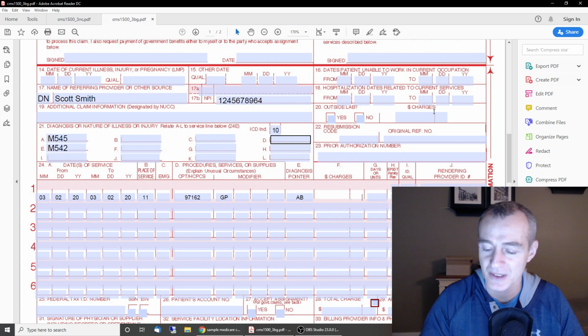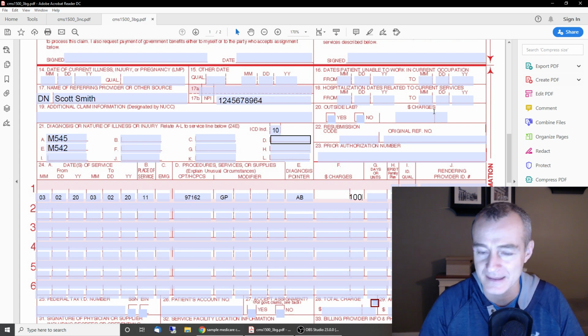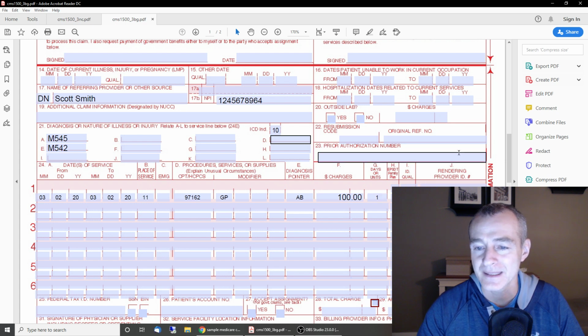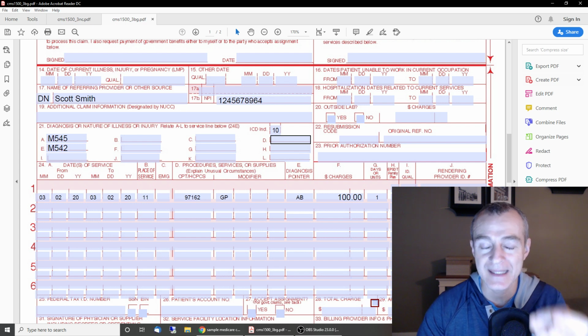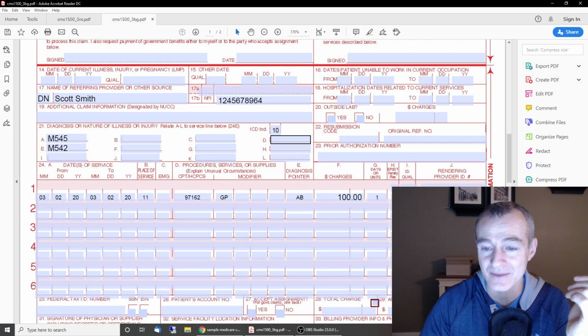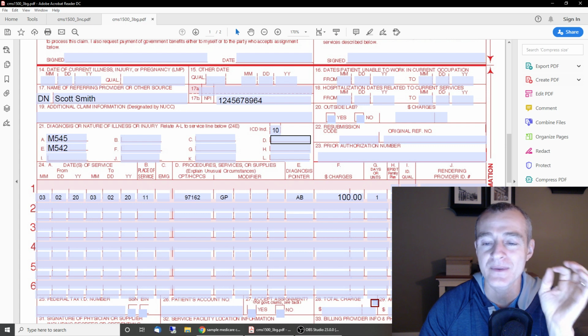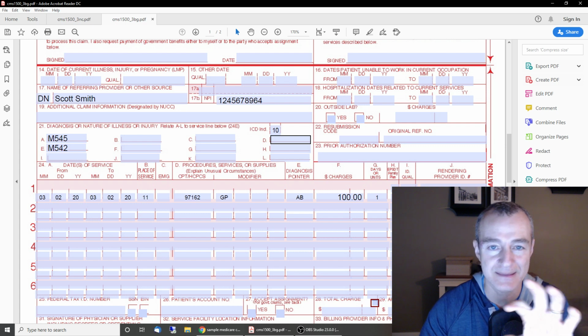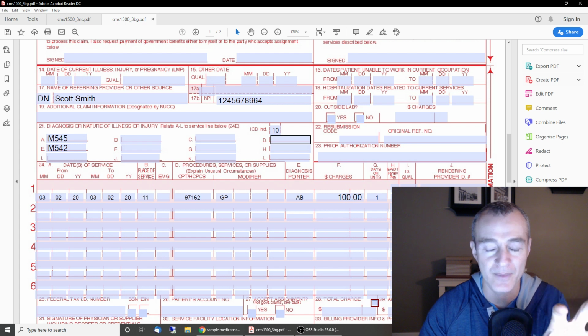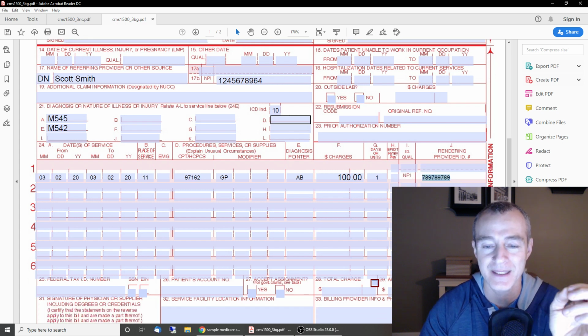When we come out here to charges, let's say for this I'm going to make it a $100 charge. We're going to make it a single unit. Now, as we come out here to column J, this is where the rendering provider MPI is going to go in. Honestly, I don't know my MPI off the top of my head, so I'm just throwing random digits in there. But this is for the treating therapist, not the organization, the billing organization, the group MPI. This is for the treating therapist MPI.